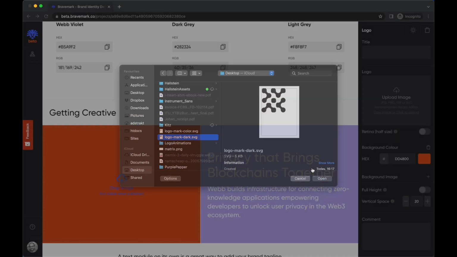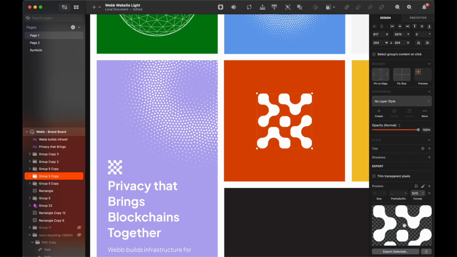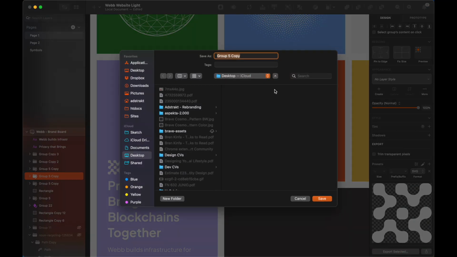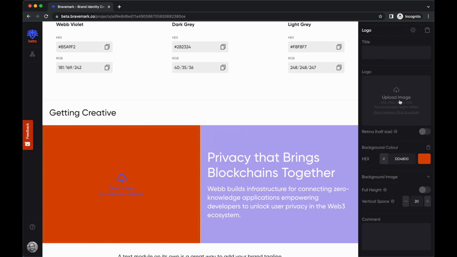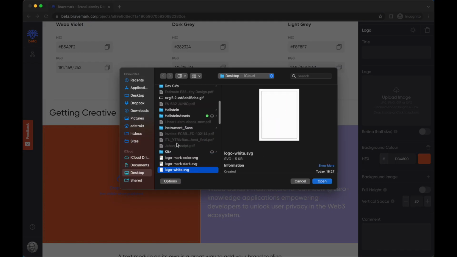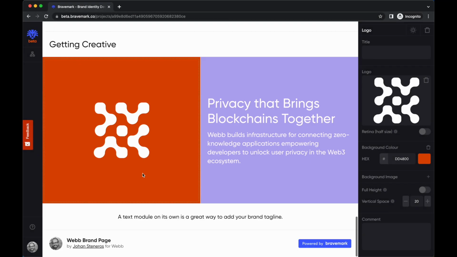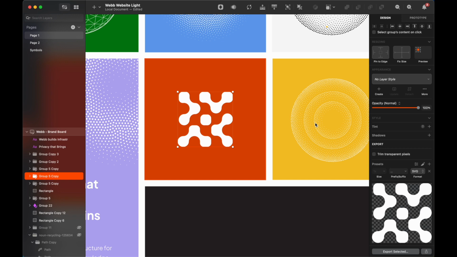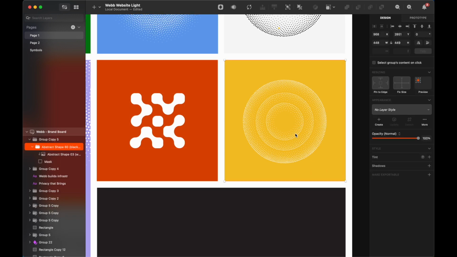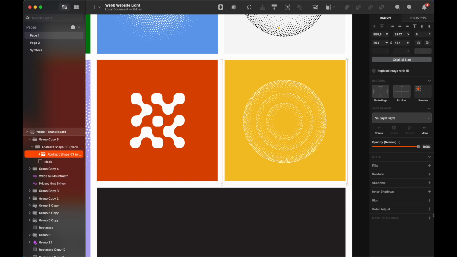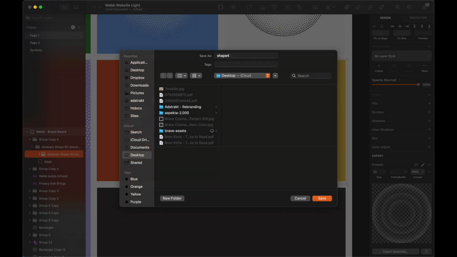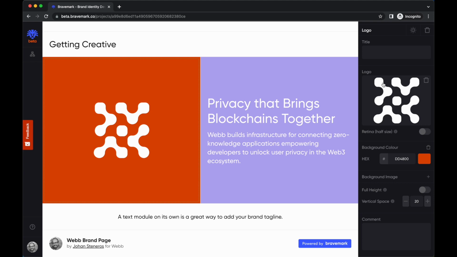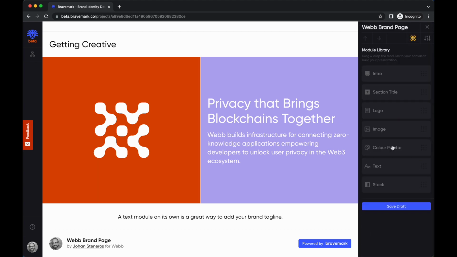Oh yeah, we don't have an invite yet. Let's see. Let's export that. So logo. Let's bring that in. There we go. And maybe we should bring this other element in as well, just to finalize it. So we have that. Export that shape. And bring in another image module here.